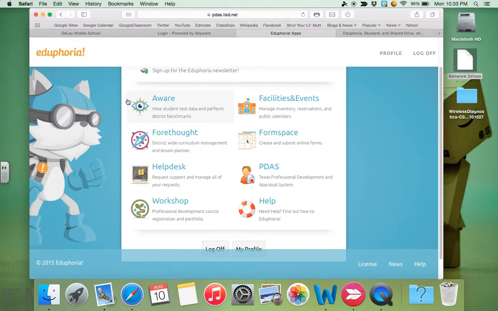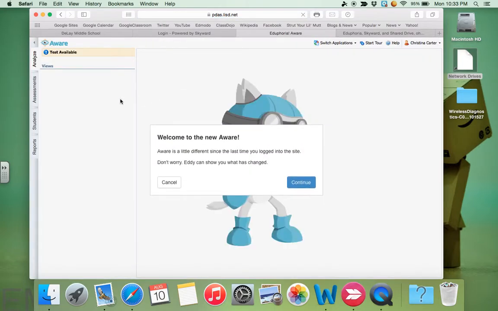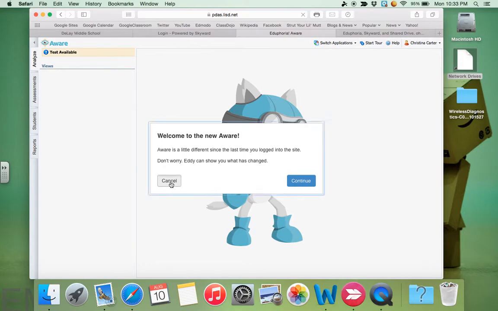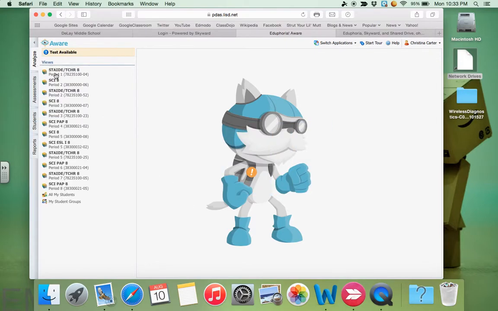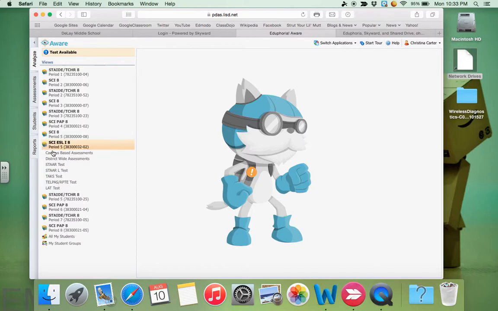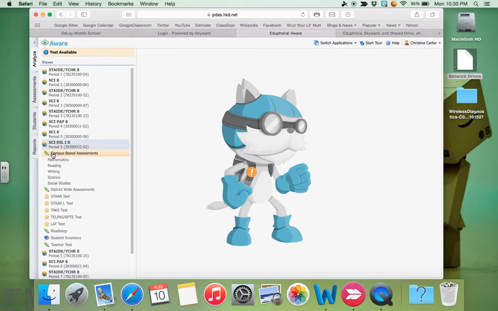So in Aware, this is where you'll find your student data. If you click open that, it'll probably take a second. Your classes will be over here on the side. These look like last year's kids. So you open it up and you click on the class period that you want to look at.